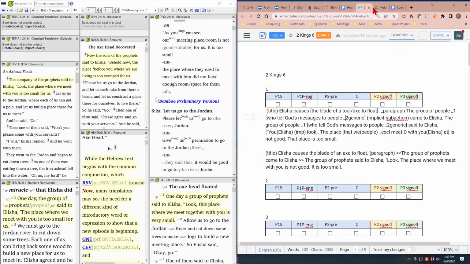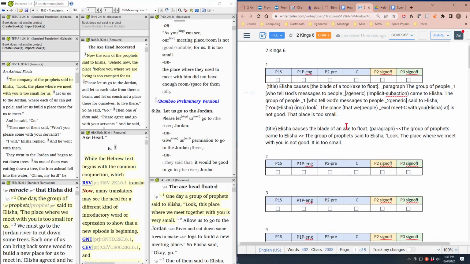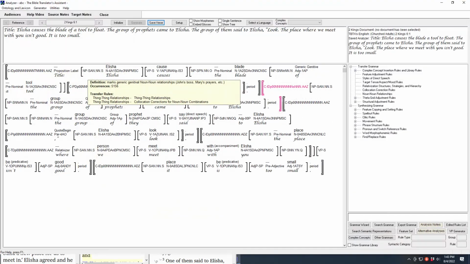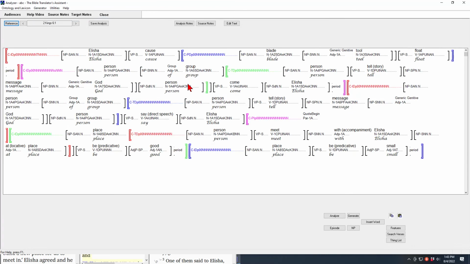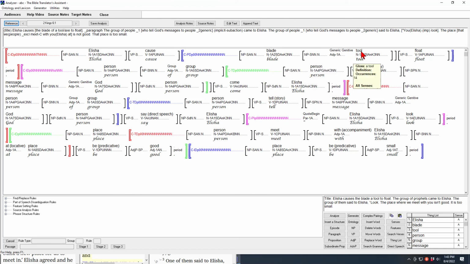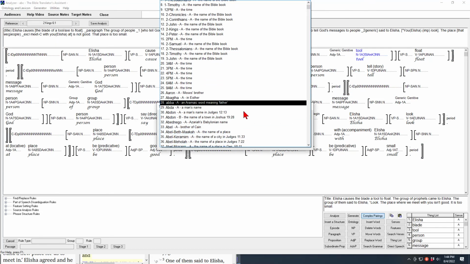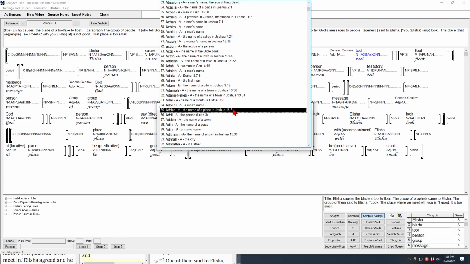Okay, now I'm going to go back to the here. And so this is how it should have come out. So blade of an axe. Oh, look, something we missed. It was blade of a tool. Let's go back to the proposition analysis. So here I wanted to pair axe with tool. So I'm going to click on complex pairings. There's a button for that. And now I click on tool. And I'm going to pick axe.